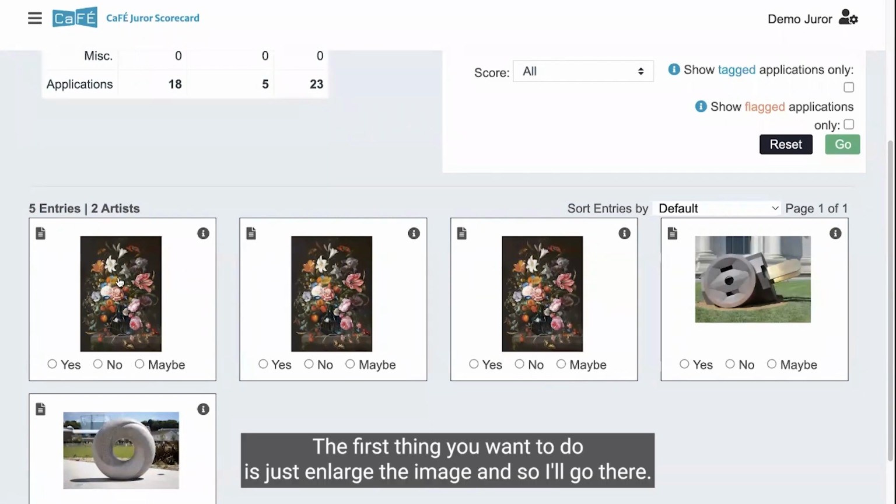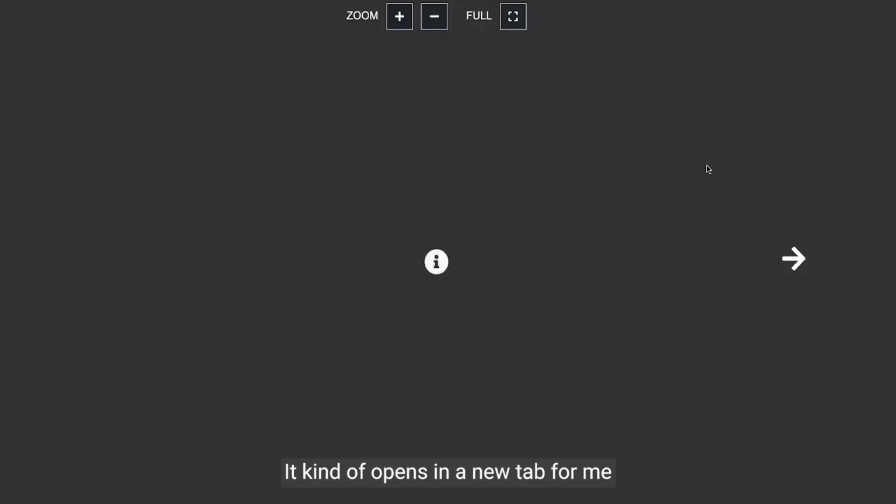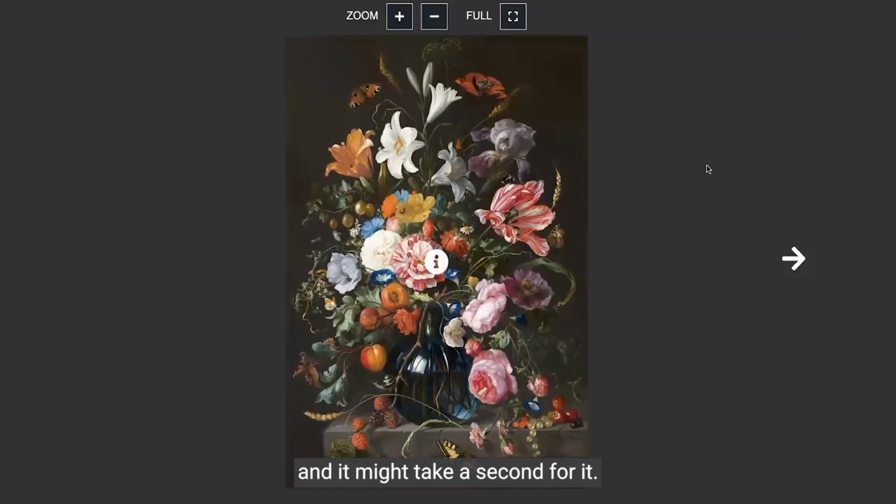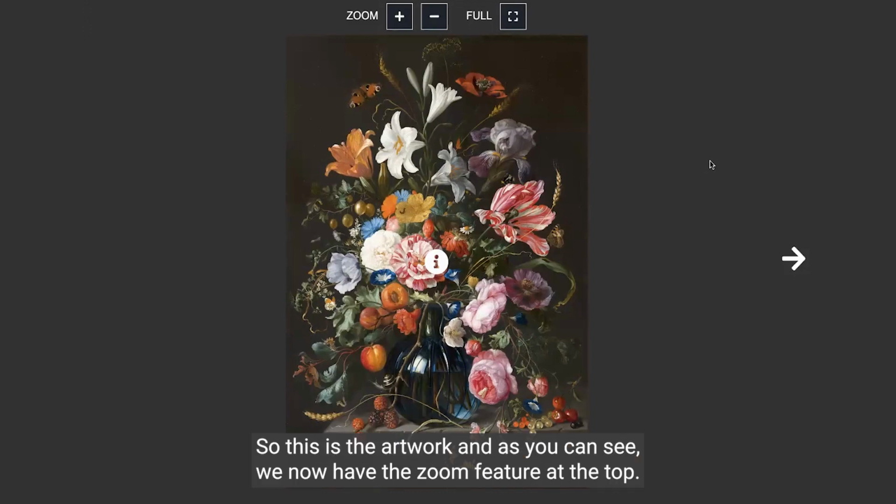The first thing you want to do is just enlarge the image. And so I'll go there. It kind of opens in a new tab for me. And it might take a second for it to load. There it goes. So this is the artwork. And as you can see, we now have the Zoom feature at the top.